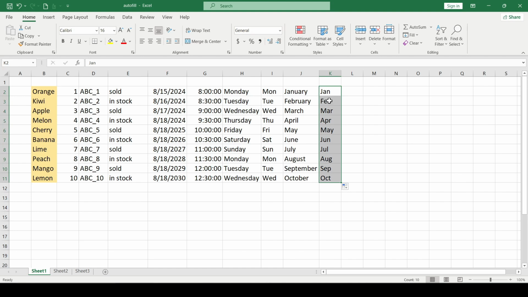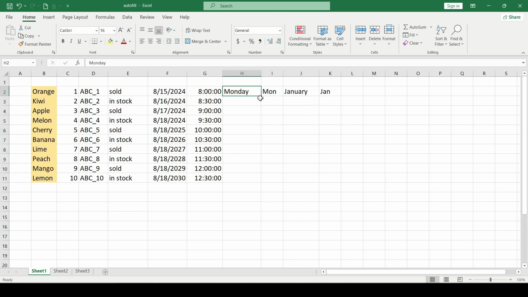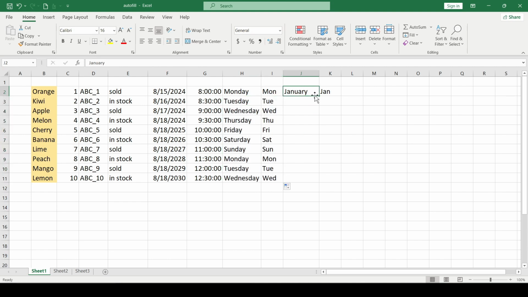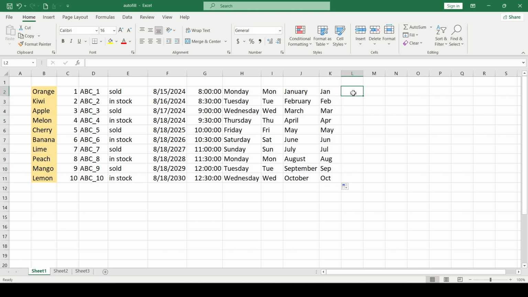You also need to remember one way to autofill. Select a cell and double-click on its lower right corner, and all following cells are automatically filled with data up to the end of the table.